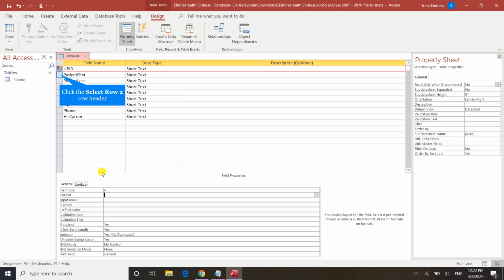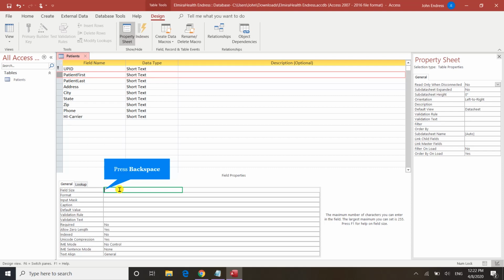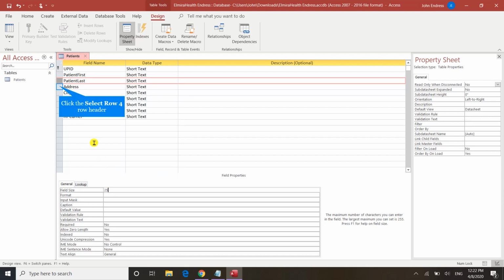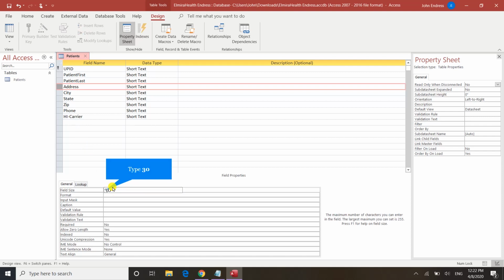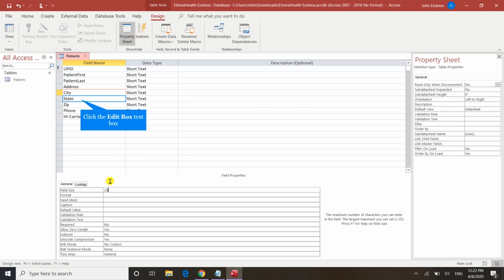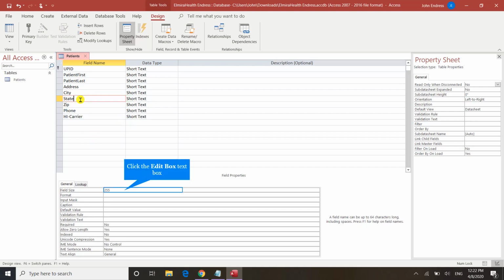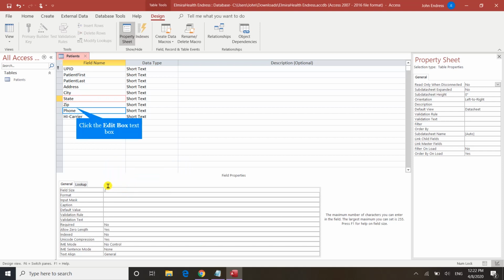Okay, and that's fine. And then the patient first name. The field length or field size for that field is 15. And then for the patient's last name, that one is going to be 25 characters in length. And the address field, that one will be 30 characters in length. The city field, 25 characters in length. The state field, oh, wait a minute. That's the state field name. Let's go back there. The state field size is going to be 2 characters in length.